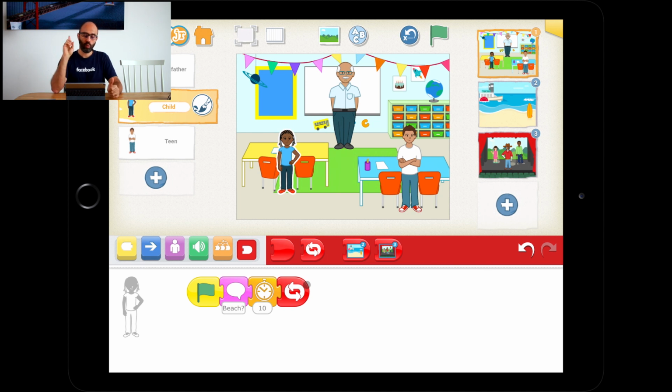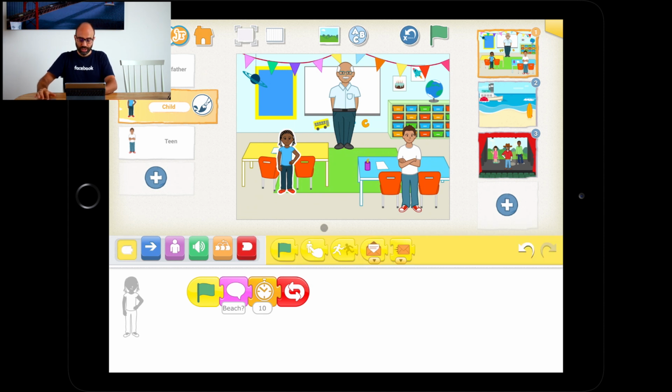So how do we make her go to the beach if we touch on her with our finger? So we're going to go to the yellow blocks, and you see the one that has start on touch, so the one that has the hand in the person, we're going to drag that down. And what that does is, if somebody touches the girl with their finger, she's going to do something. So what we want her to do is go to the beach.